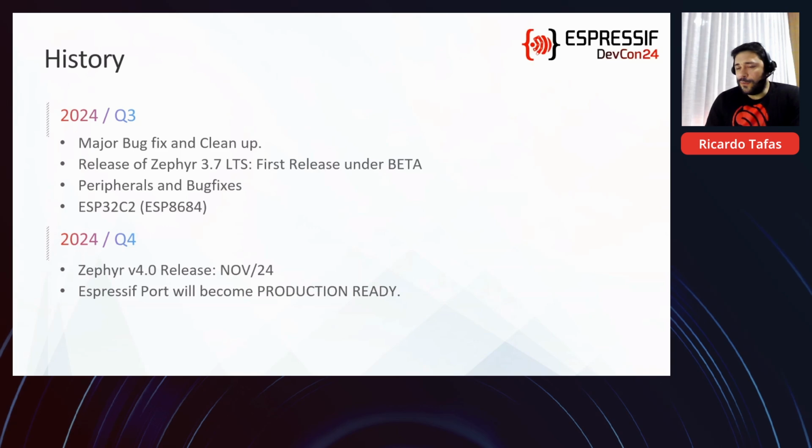And then we start to talk about the future. We know that there will be Zephyr 4.0, a release in November of 24, according to Zephyr plans. And we consider that the Zephyr port will become production ready. Let's halt a little bit here because that's a very important concept. When it's production ready, it doesn't mean that the code is good. There is a lot more to it.